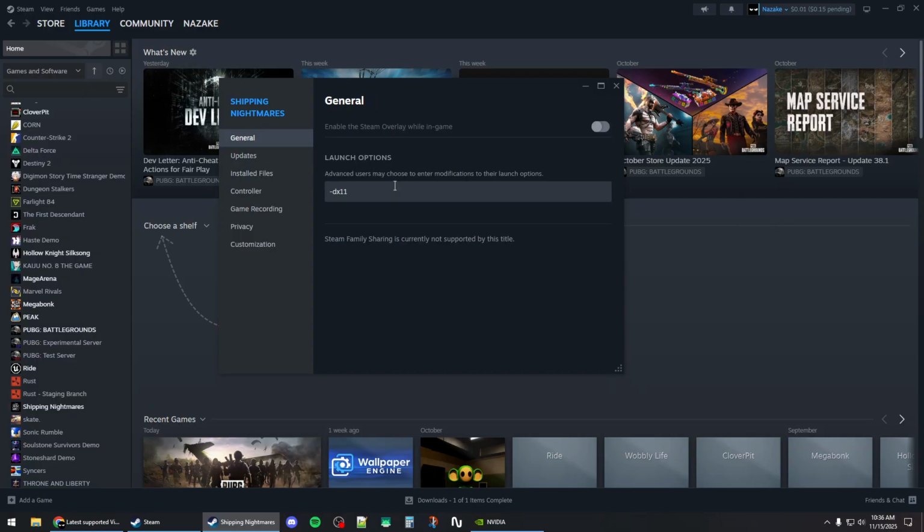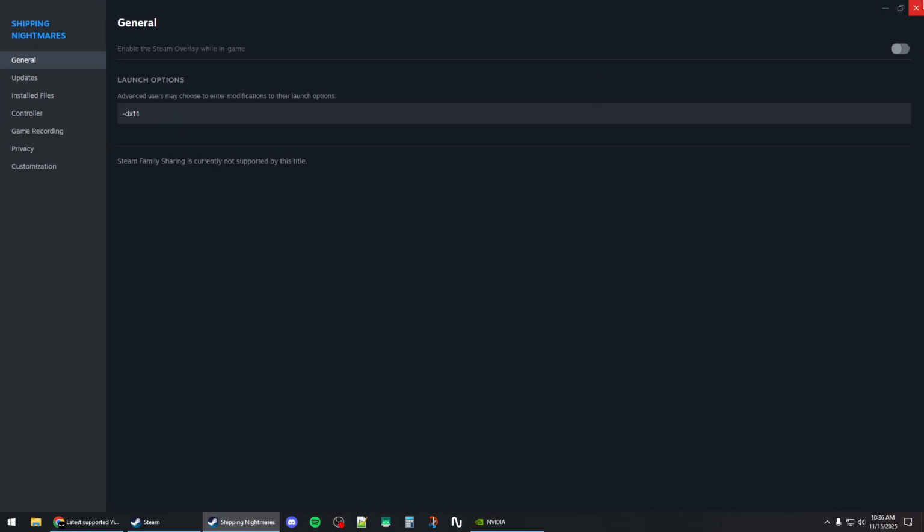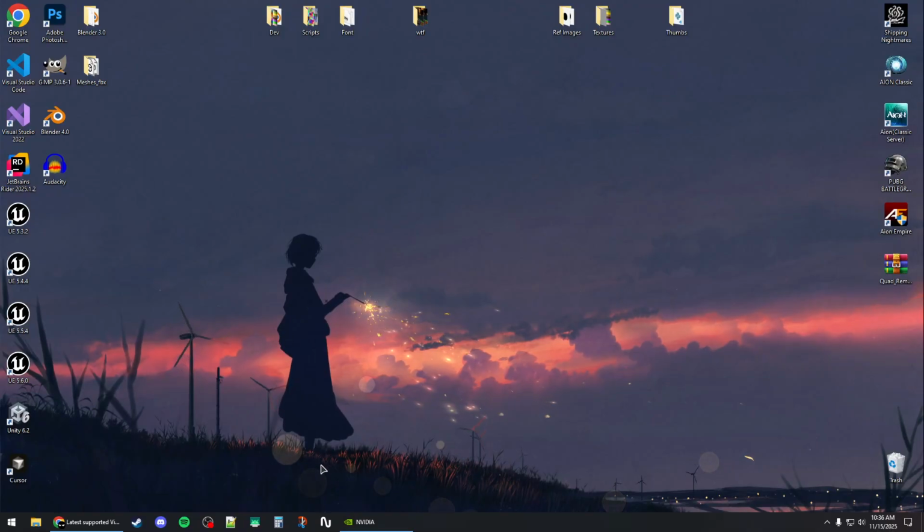Once it's done, go to the General tab and add the following command to launch options, -dx11. Then you can close out of this window and close Steam.